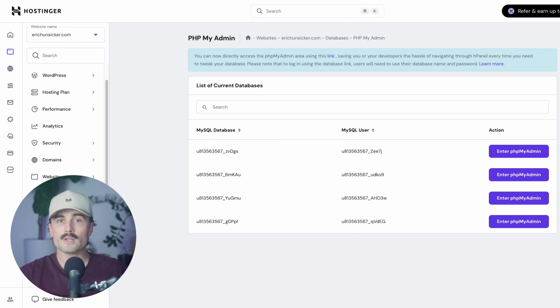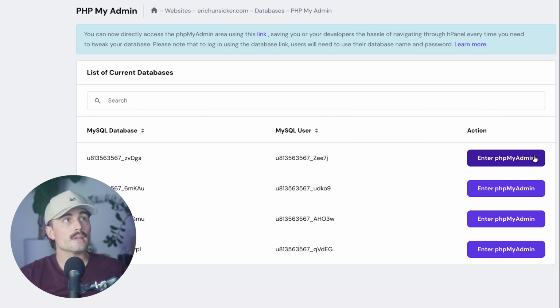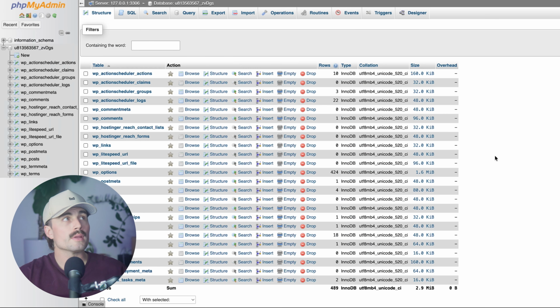So step 3, find phpMyAdmin. We want to click on that phpMyAdmin, and this will launch a new window or just open the tab like it has for mine here. Step 4, select your database. Okay, so here we are. We can go ahead and enter any of these. So let's say I want to enter into this database here. We'll go ahead and click on it, and that'll open up phpMyAdmin.